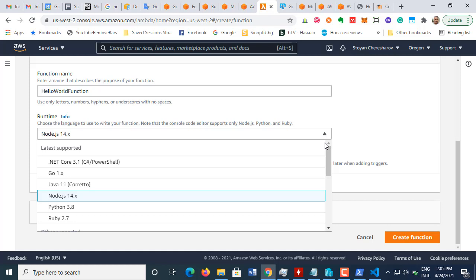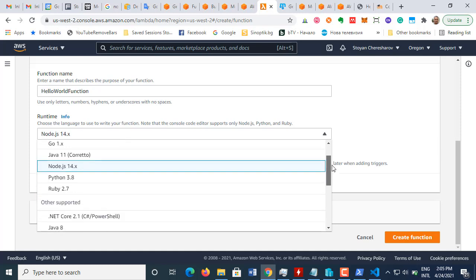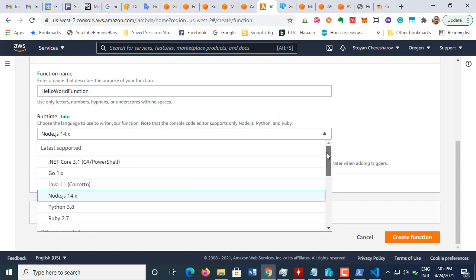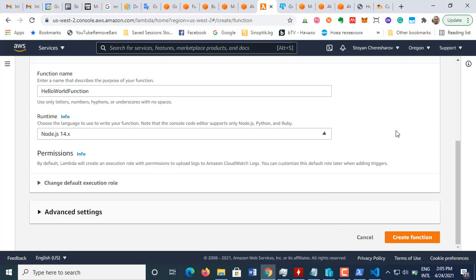Node.js, because the tutorial is old. I could of course choose Node.js 12.x, but they're backward compatible, at least they should be, so why don't we try with Node.js 14.x and see what happens.